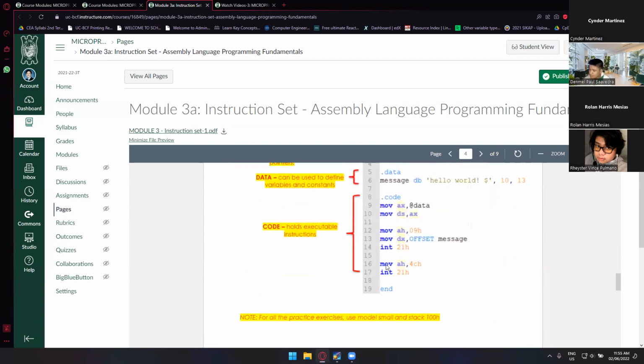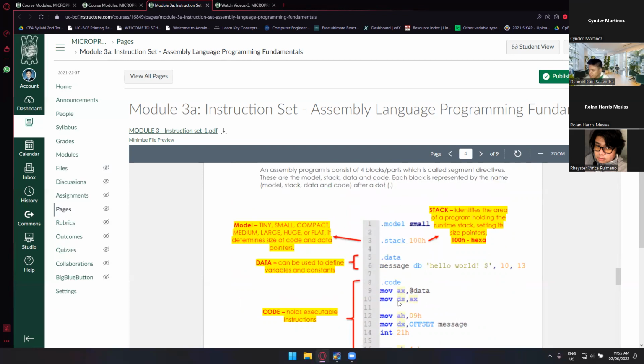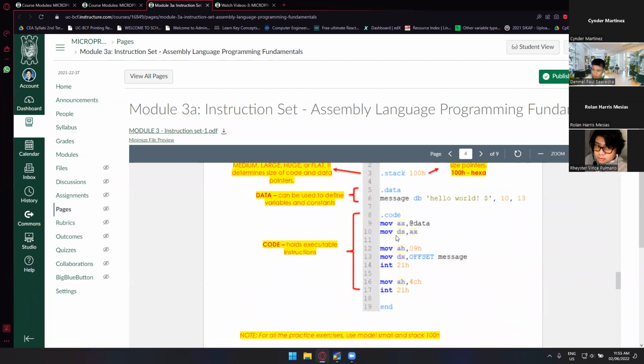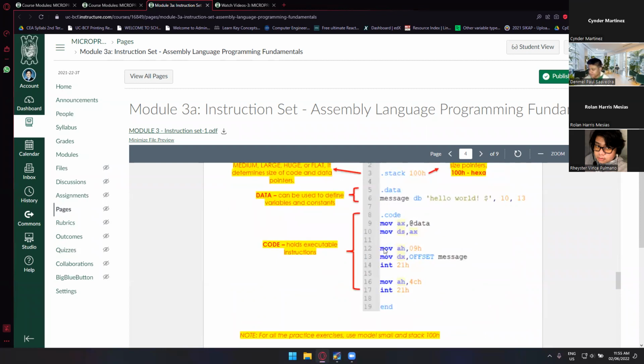Under that .code, everything you will see here is, of course, the pseudo operations. It could be a block and segment definition, a base register assignment, data alignment, an algorithm, or the flow of the program, etc. Everything here is how you will handle your data, or how you will execute your program. And then END is, of course, a necessary thing.